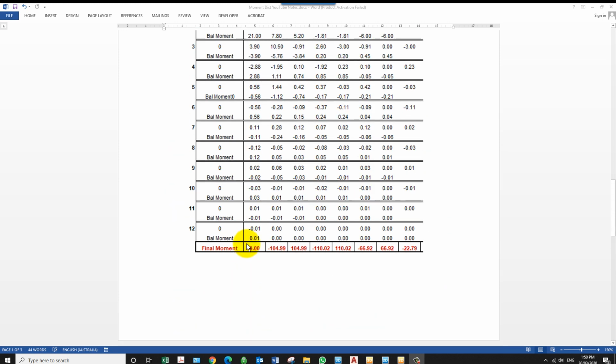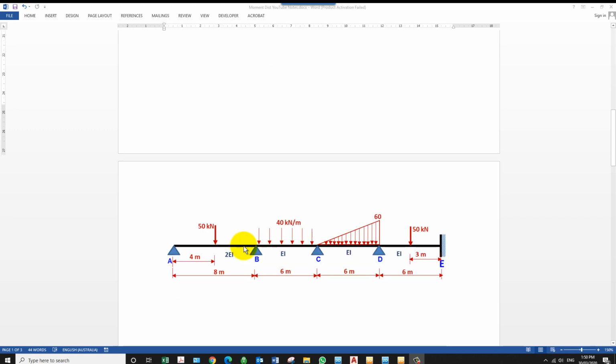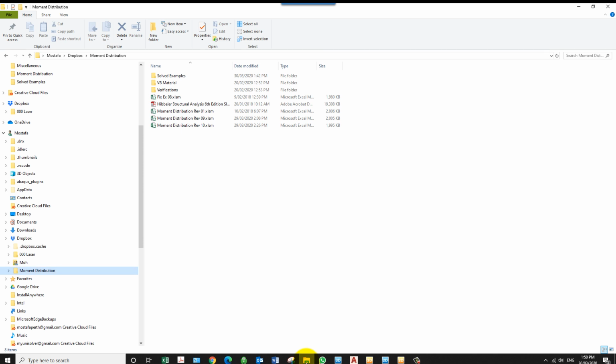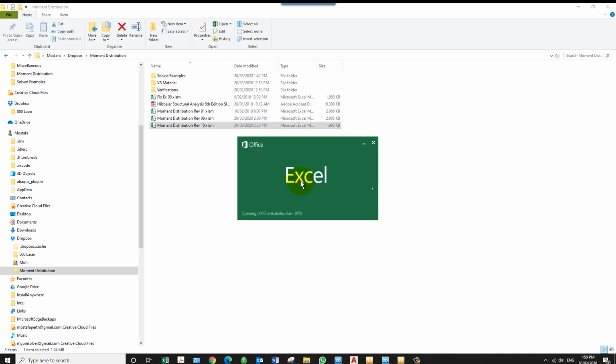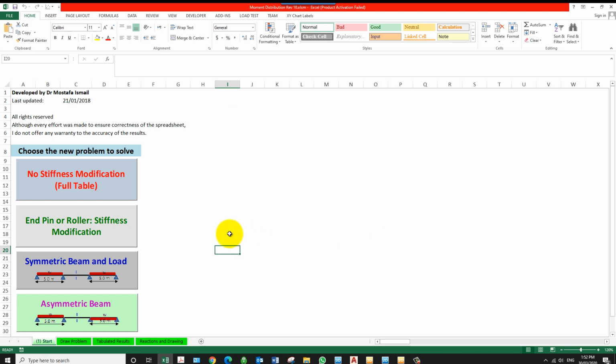So let us go to the application and see how we can solve this problem, and hopefully you will like this application. So it's an Excel application. So we'll double click on this. So it loads the application here. It takes a few seconds to do that. So when it loads the application, this is what you will see.